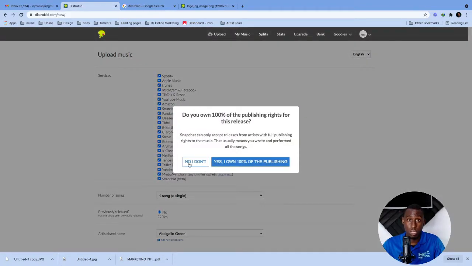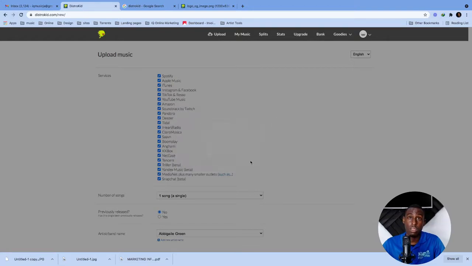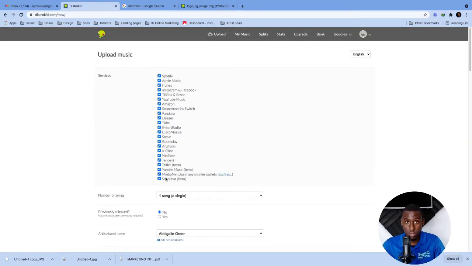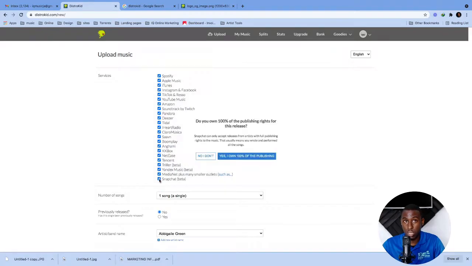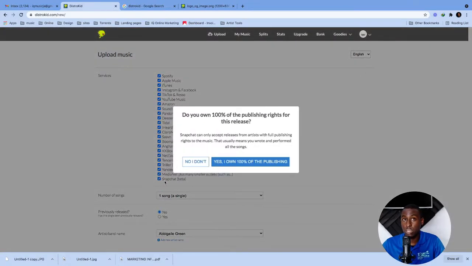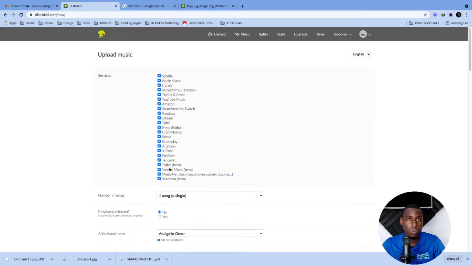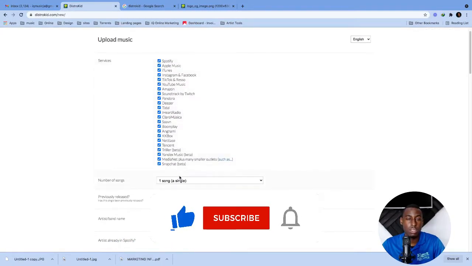I would suggest choosing all the stores here. If you notice, a dialog just came up. When I choose Snapchat, it's in beta mode, so you have to click yes. If you don't own 100% of the publishing rights, you will click no. But for the most part, it's original, so usually we own the rights to our material, so we'll click yes. All of these will be the stores they send the songs to.